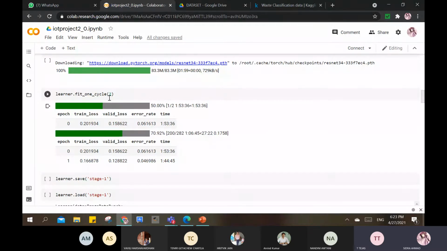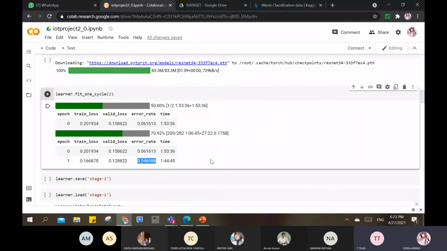We train our model twice so that we can get a better efficiency. Here the error rate that we see is 0.046, which is nearly equal to 0.05. That gives us an efficiency of 95%.